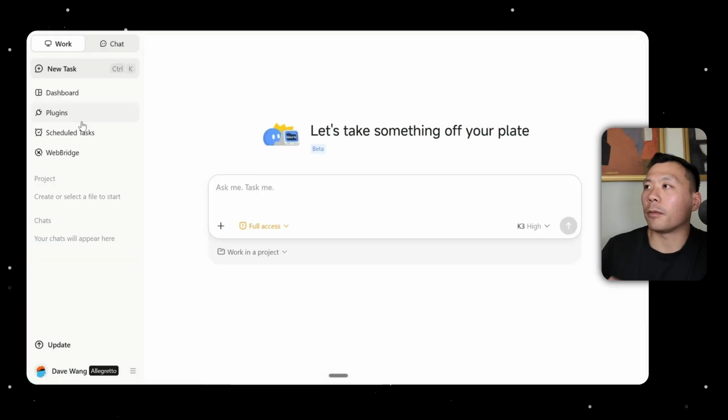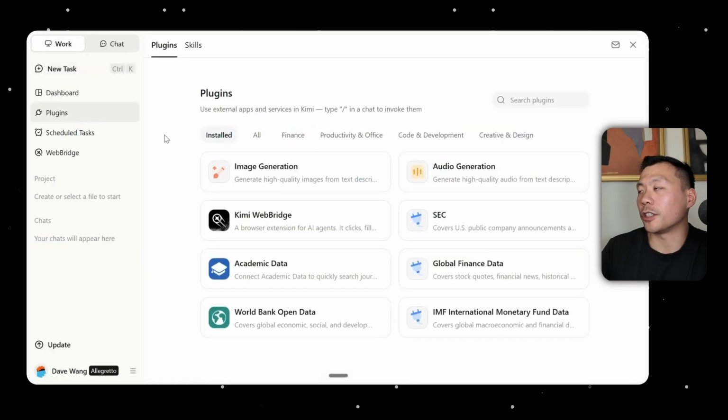Finally, on the desktop app, something I want to show you is the plugin feature. So the plugin feature is similar to the connectors or similar to the plugins on the different products from the other frontier labs. And this is kind of like what you think of for MCP connectors.